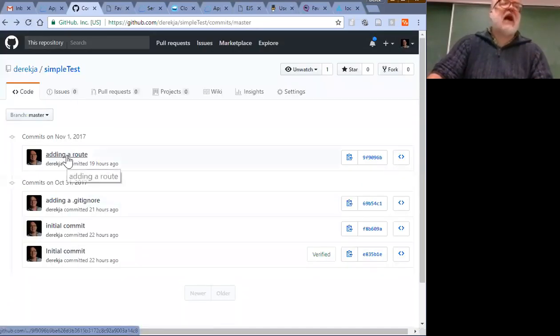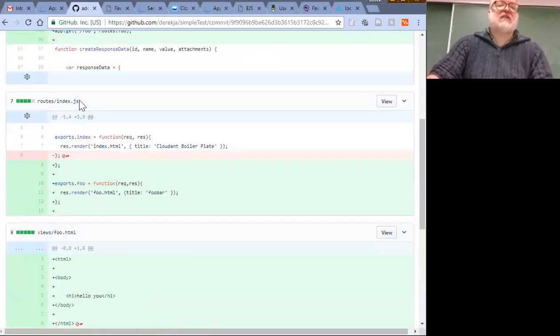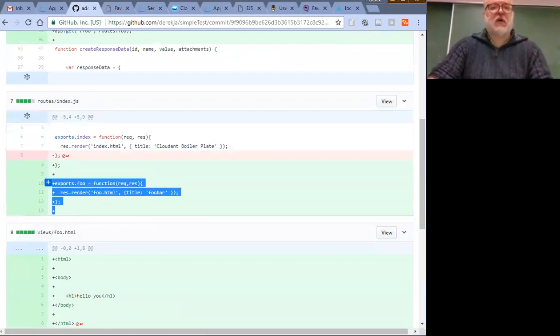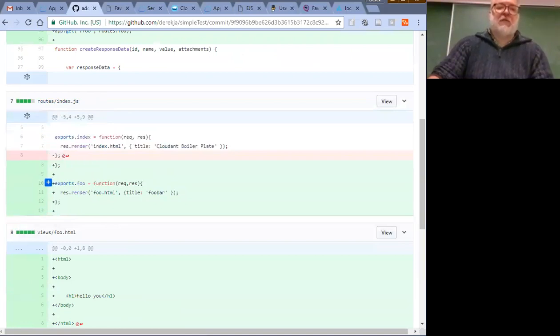And then I've got a commit for adding a new route. And this adding a new route shows me changing app.js. So I add the route in app.js. It's a git route for /foo and points to routes.foo. And then in index.js, in routes, so routes index.js, I added an export for foo that is just following the same template that we followed for the index export from this file, where it's calling a function with the request and the result and then rendering the result of foo.html.